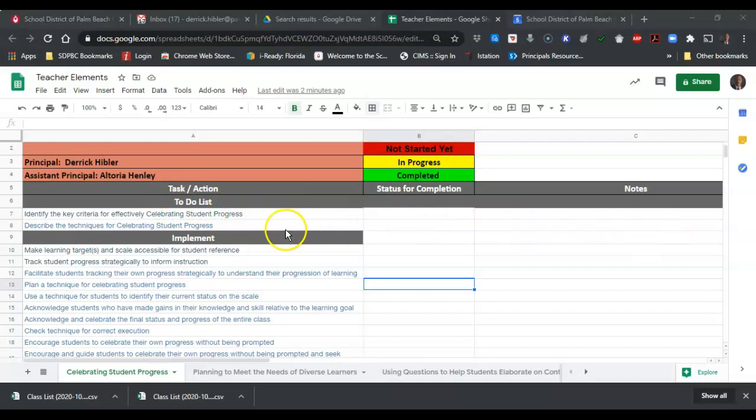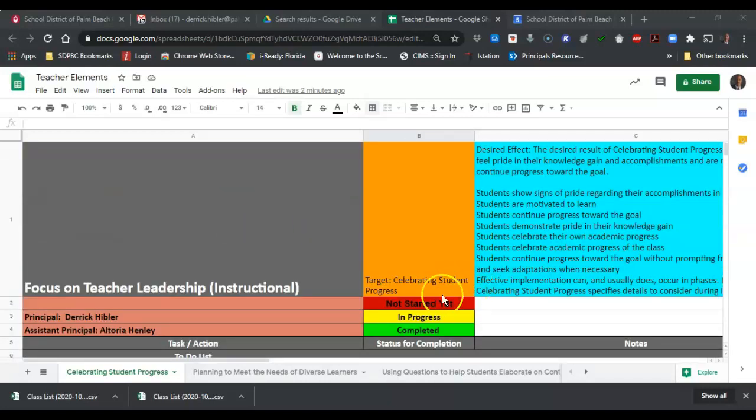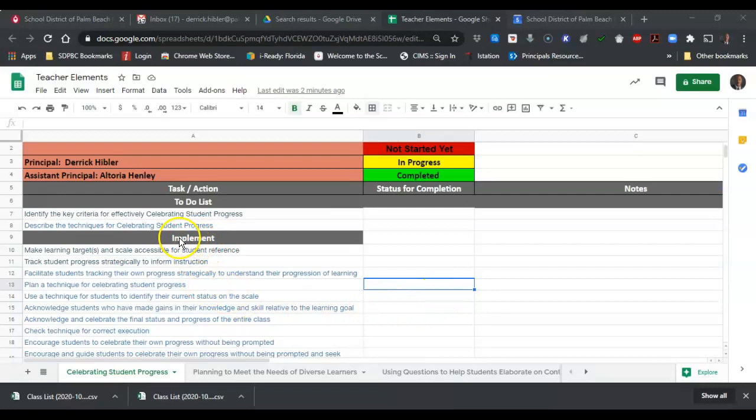The tool that you're going to see below here is the to-do list. And this you will see on most of your targets, most of your tools that you're going to see. Some may not have that. Some may just go right into implement. But this kind of gives you a warm-up in your mind on what to look for to get ready for, to prepare for the target that you selected, in this case, celebrating student progress.